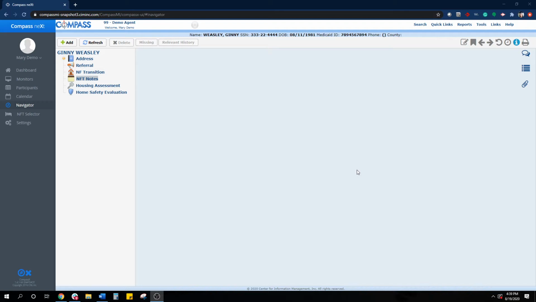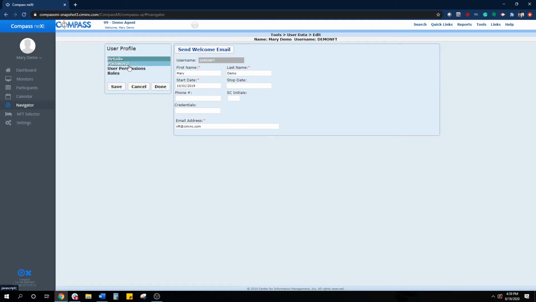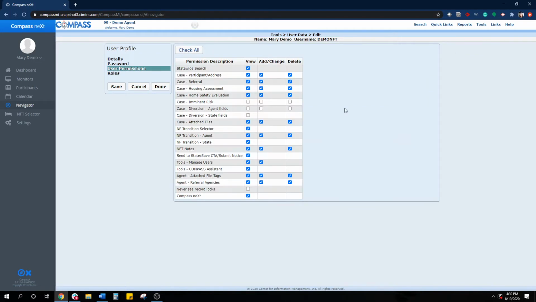If you want to go ahead and see what that is, you can go to Tools, Manage Users, and then find your user profile. I'm going to pretend I am Mary Demo. Click Edit, go to the user permissions, and then you can see if you have the Nifty Note permission or not. So I set it up so that I have the ability to view, add, change, and delete. You'll just want to make sure that you ask for the appropriate permission level that makes sense for you. So that's that. Let's go back to the case file so that we can add a new Nifty Note.